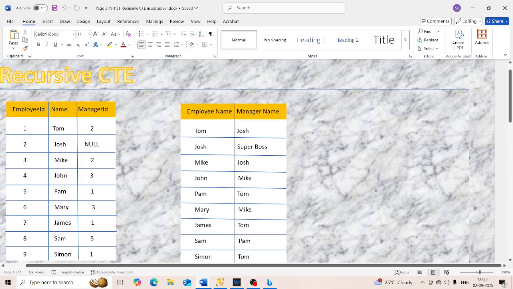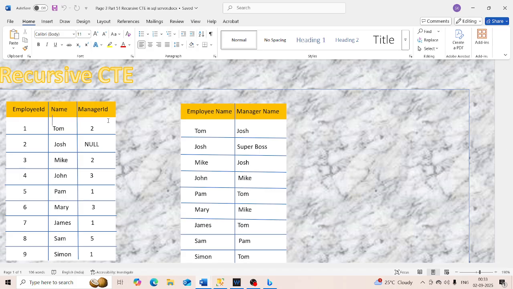I have this employee table, which has got employee ID, name, and manager ID columns. Since a manager is also an employee in that organization, we store both employee and manager details in the same table.